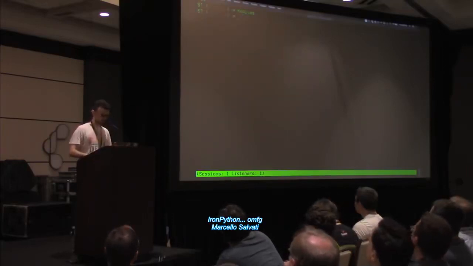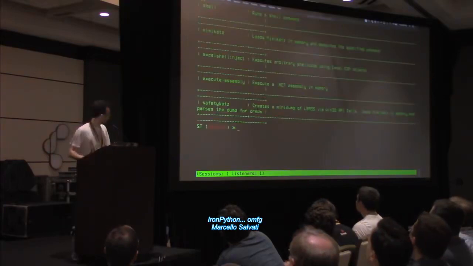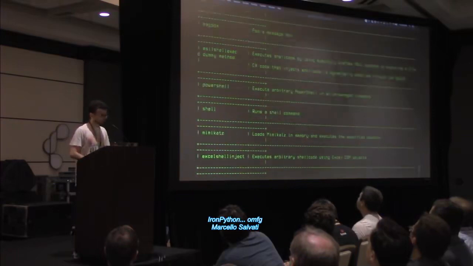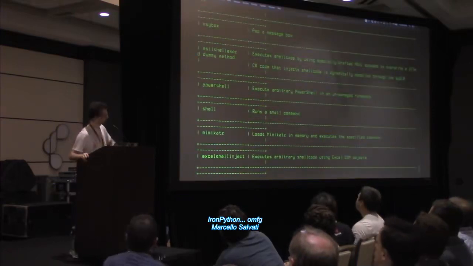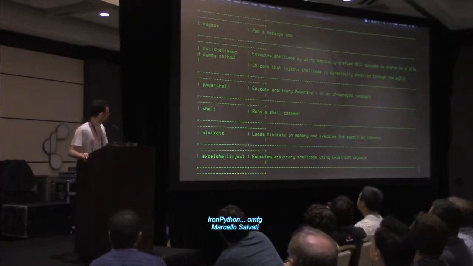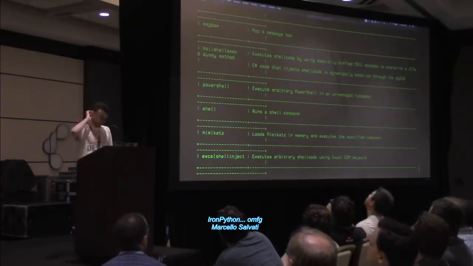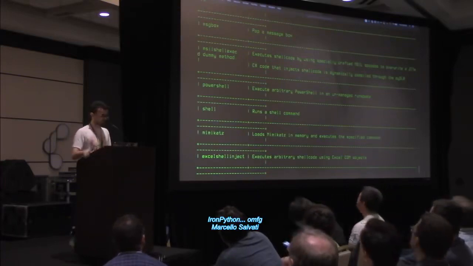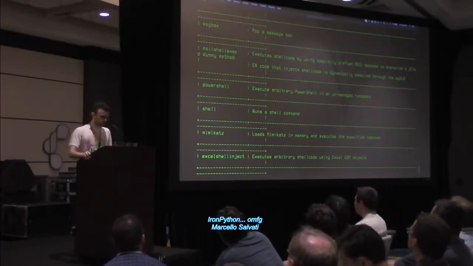So I'm going to show you a couple of things real quick. So the modules. Right now there are only a handful of modules, just because I was excited that this even works, let alone finishing in time for a talk. So there's the message box, which I'll show you first because it shows you some of the capabilities of this.